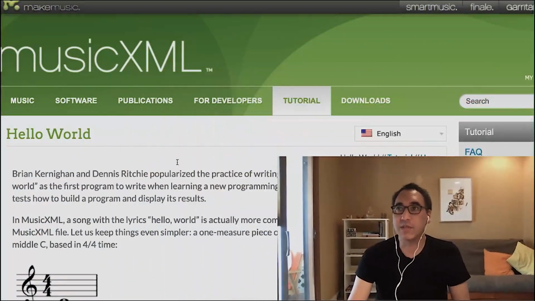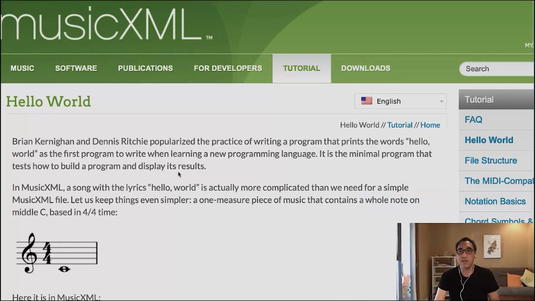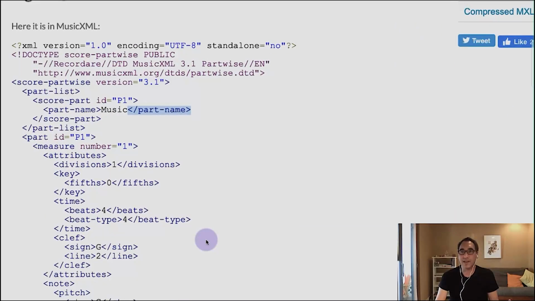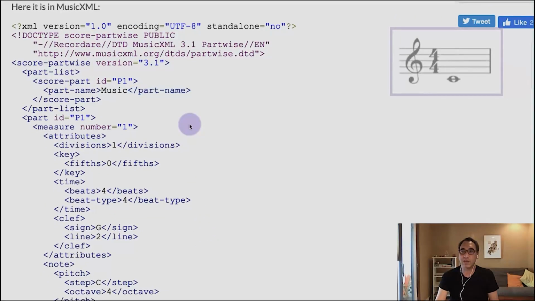Looking over at the MusicXML website, we can see their version of Hello World. As you know, in programming traditions, it's become traditional to print out the words Hello World to show how a programming language works. In music notation, it's become common instead to show how the note middle C would be represented, whole note or something like that. And here's the example of that middle C whole note in MusicXML.